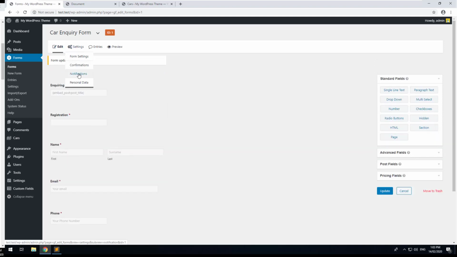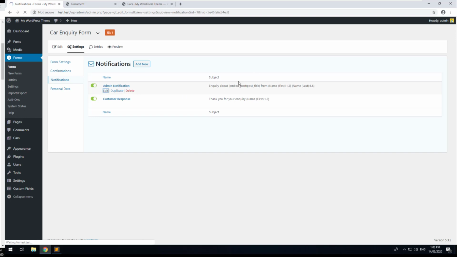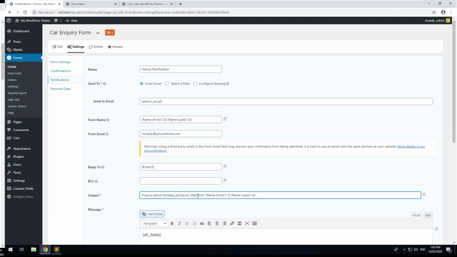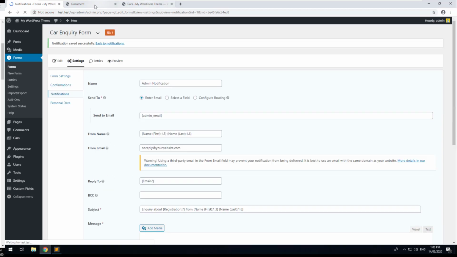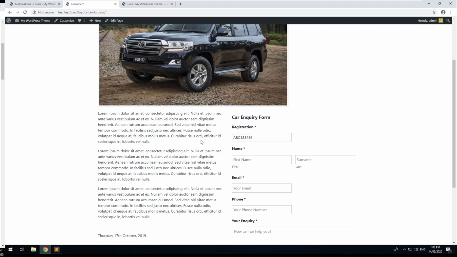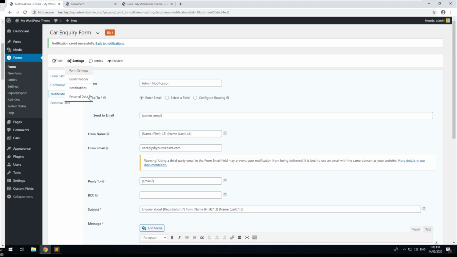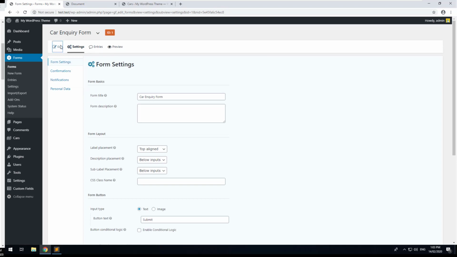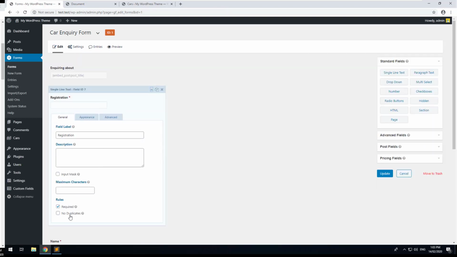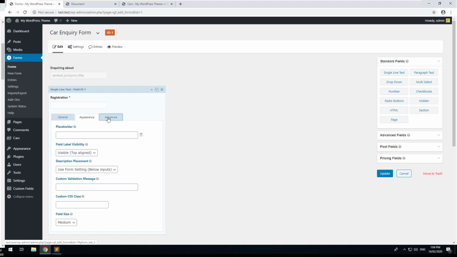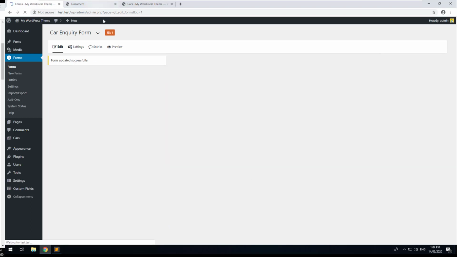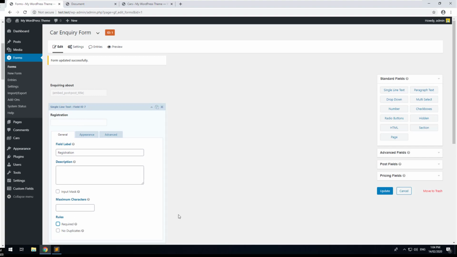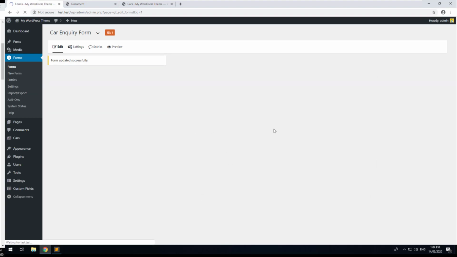And then we could go into our notifications and into our admin notification, and maybe put it inside the subject of the email. Maybe we don't want to use the title of the page. Maybe we just want to use the registration. So we can just use registration there. Cool. We'll hit update. We'll go back in and we will inquire about this car, but it's still showing the registration field. So we just need to make sure that that's hidden. Okay, so I made it required, but I didn't make it hidden. Okay, we'll just go hidden. Cool. And maybe we won't make it required, just in case you don't add in a number plate.